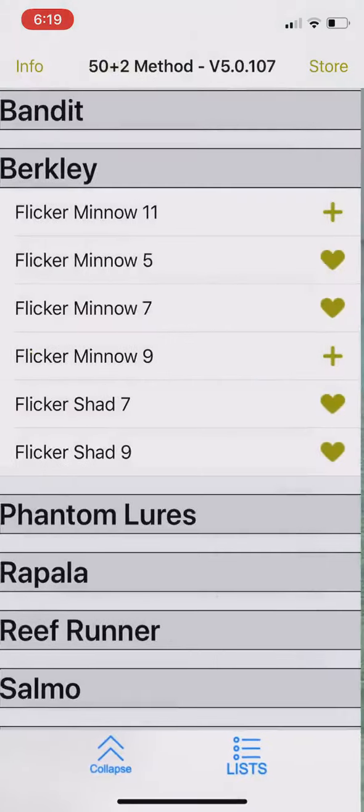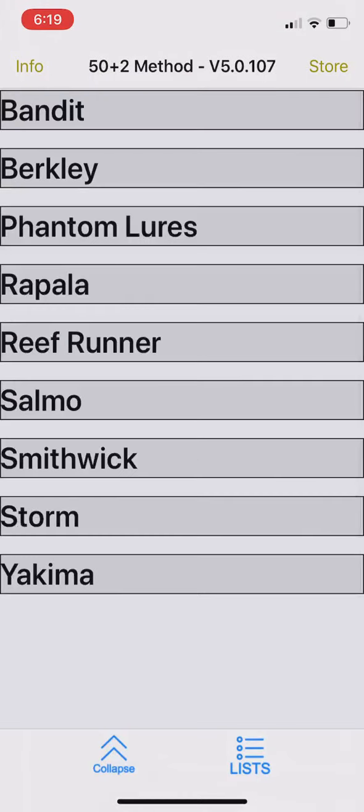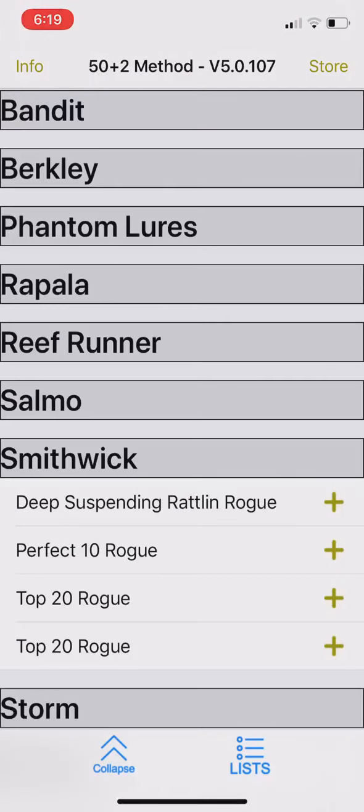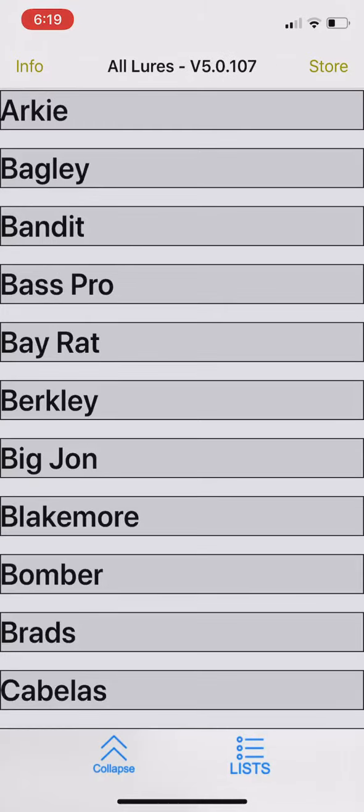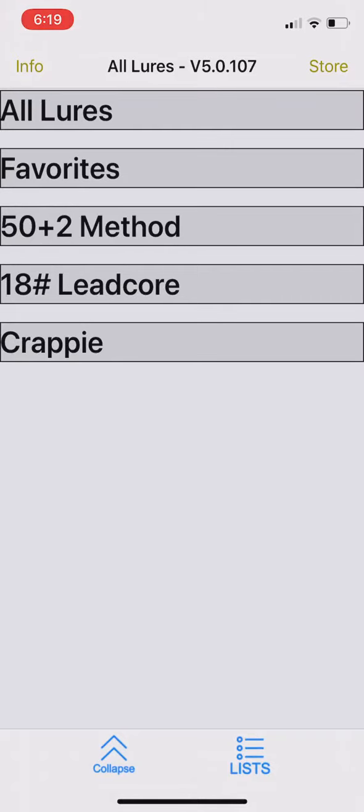But anyway, the lists do give you every lure that's got the testing. So if you're wondering which lures we have 50+2 data for, you simply go to this list and you'll be able to see that. One thing you will notice is up at the top, it does give you which list you're on. So right now, 50+2 method. Again, version 5 of the app is the latest version. One thing to remember when you're playing with lists is, I know we're going to have an issue with people saying, oh, all my lures aren't here. One of the first things you've got to do is go to lists and hit all lures again to see all of your lures.